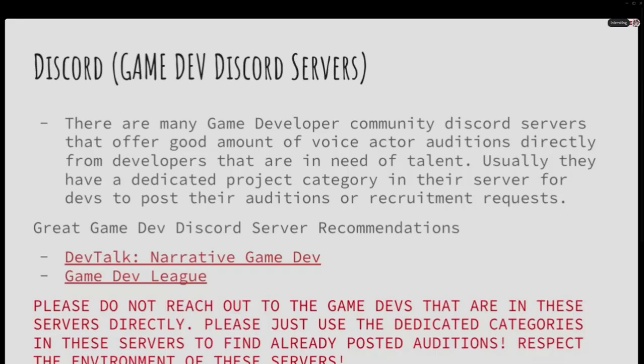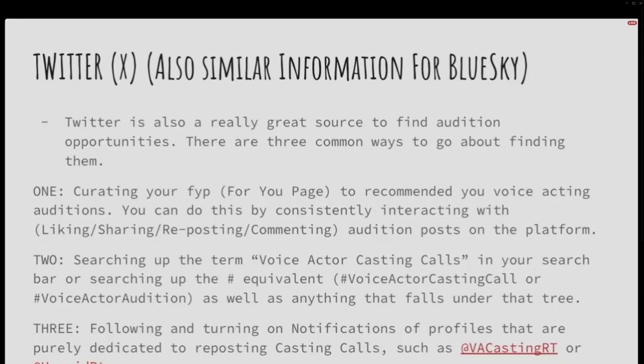Just, if that is the purpose of you joining these servers, look at the categories they have in their channels and you'll be able to find the casting calls there. Just respect these servers, respect the curation of these servers, and respect their environment. That is something I would really put pressure on. But with that said, I'm going to be moving on.